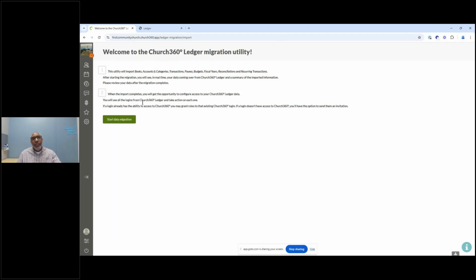Once it's migrated the data, then we need to deal with logins and access. So we pulled the data over. We have a treasurer and several other people who are using old ledger. They may or may not have access to new ledger. Let me restate that: they may or may not have access to Church360. So there are two things we have to do. We're going to need to give them access to Church360 or review their access at that point in time. And we're going to go through that here today.